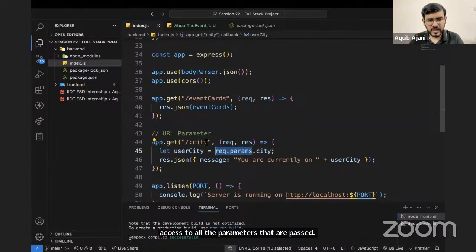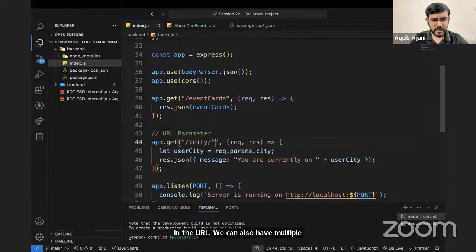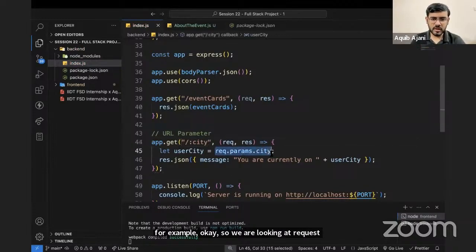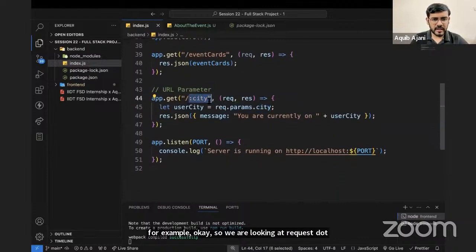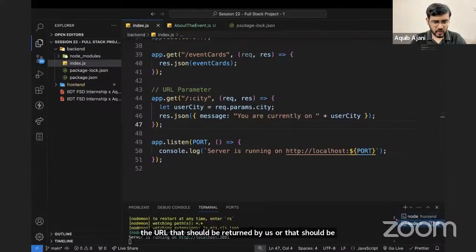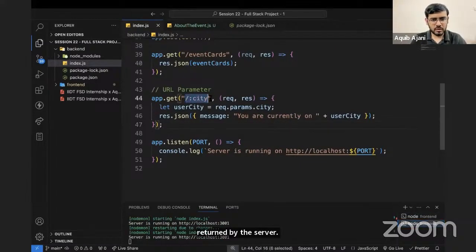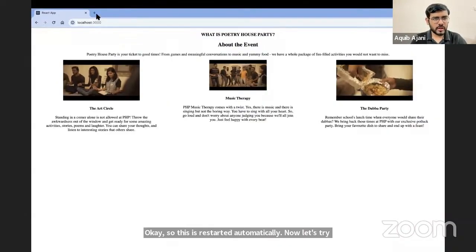We can also have multiple parameters like this, right? City, and then we can have another parameter. So for example, we are looking at request.params.city. So whichever city we open now, whichever city we type in the URL, that should be returned by the server. So this is restarted automatically. Now let's try this out on the front end. So let's go ahead and check it out.